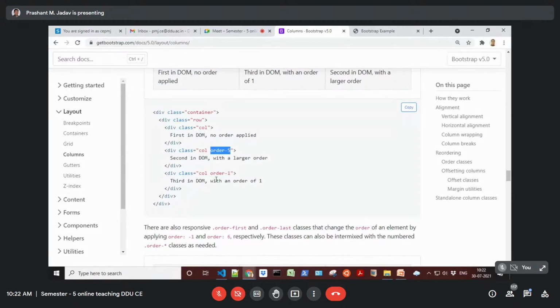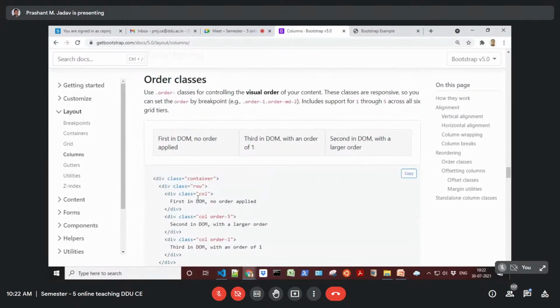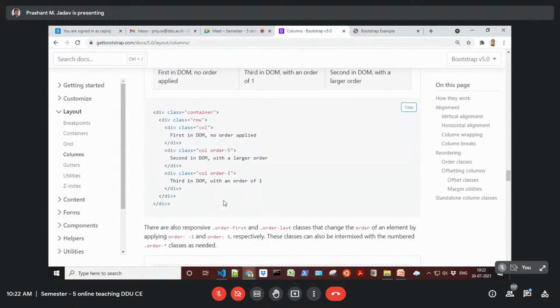So this is order 5 and this is order 1. This order 1 will come before this order 5. So the third column will appear before the second column. You can see from the output this appears before this. And here we have not specified any order, so by default this will be the first one, or in the order in which it has been written in the source. Here no orders are applied, but for these two columns we want to change the order, so you can use the predefined classes order 1, order 5 over here.